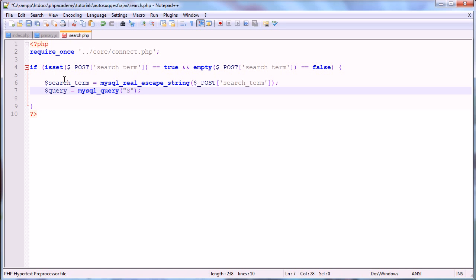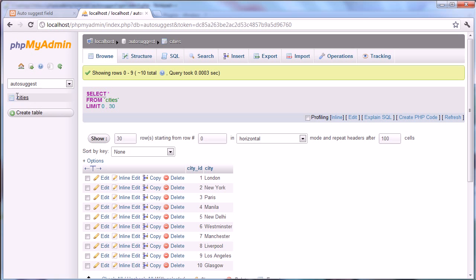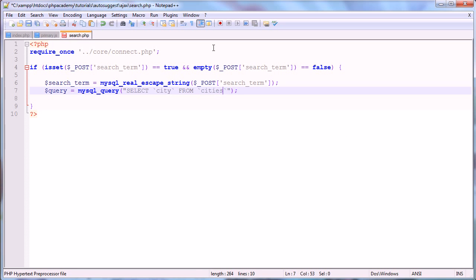Now we want to select city from our table name. If you didn't catch it earlier, let's go over to PHPMyAdmin. Our database table is called cities. So we're selecting the city here, this text here, from cities where, now here's our condition.